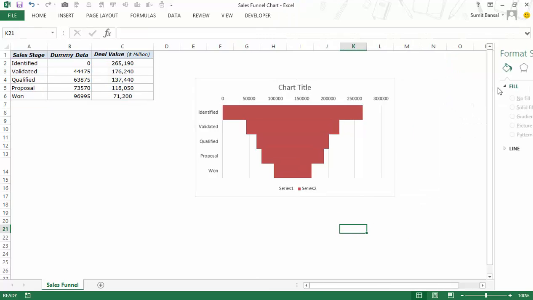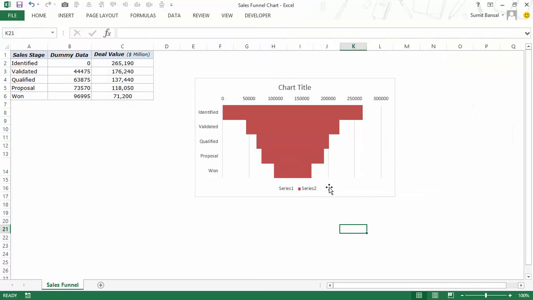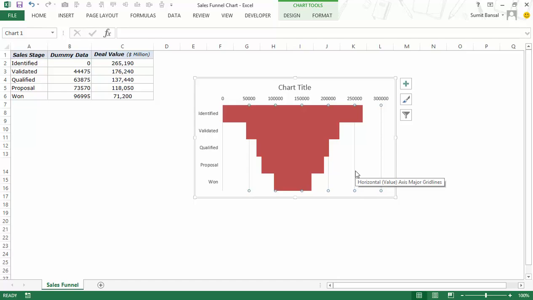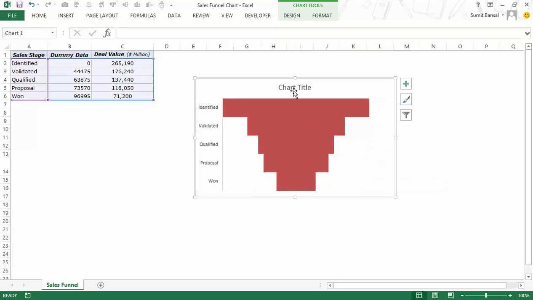And now my sales funnel chart is almost ready. All I need to do is remove some chart junk. So I would remove this legend. I would remove these grid lines. I would remove this axis as well. And I can name this chart as, say, sales funnel. And maybe I can specify that these values are in $1,000.